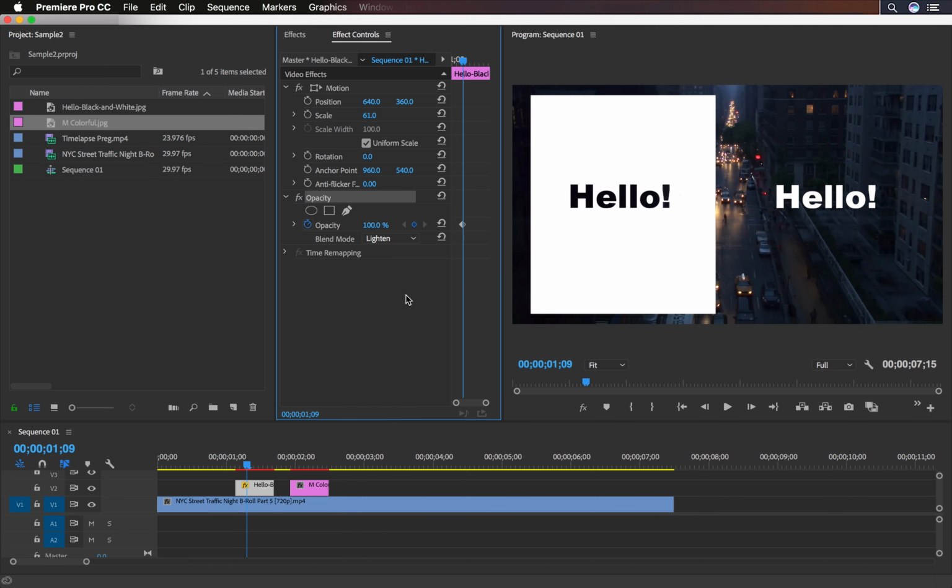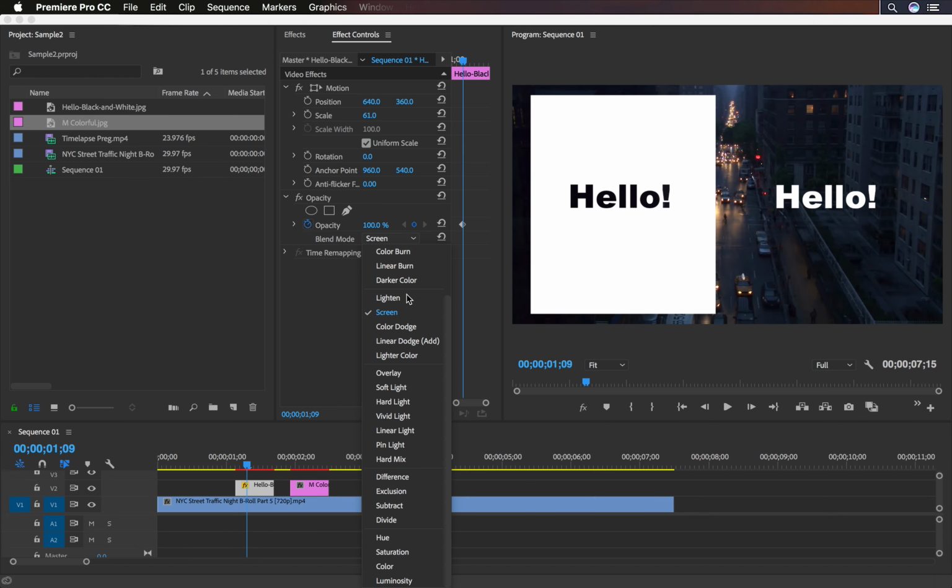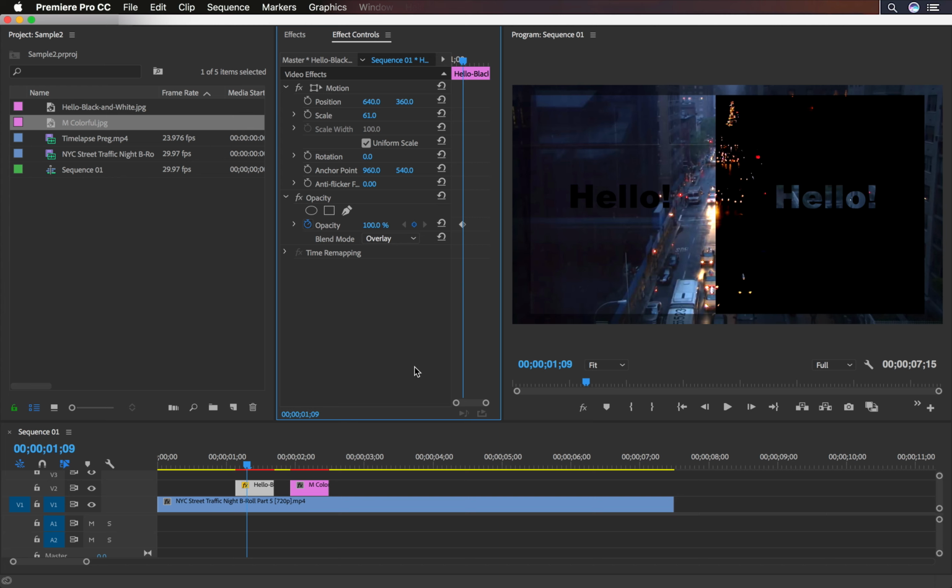And then lighten does pretty much the opposite. It gets rid of all the black. Makes this black, it still looks black, but it's clear. Screen does something pretty similar. Color dodge does what color burn did. Overlays are somewhere in the middle.